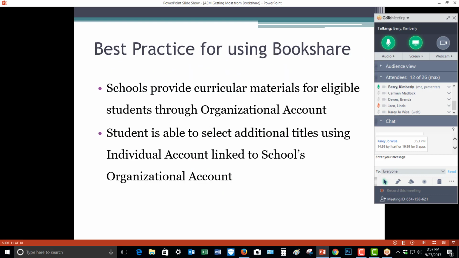So the best practice for using Bookshare is that schools provide curricular materials for eligible students through an organizational account. So that would be textbooks, any assigned reading, any workbooks, novels, anything that is considered the curricular materials. You should be able to get from Bookshare through that organizational account, but the educator has to assign it to the student. The student is able to select additional titles only if they have an individual account that's linked to that school account.